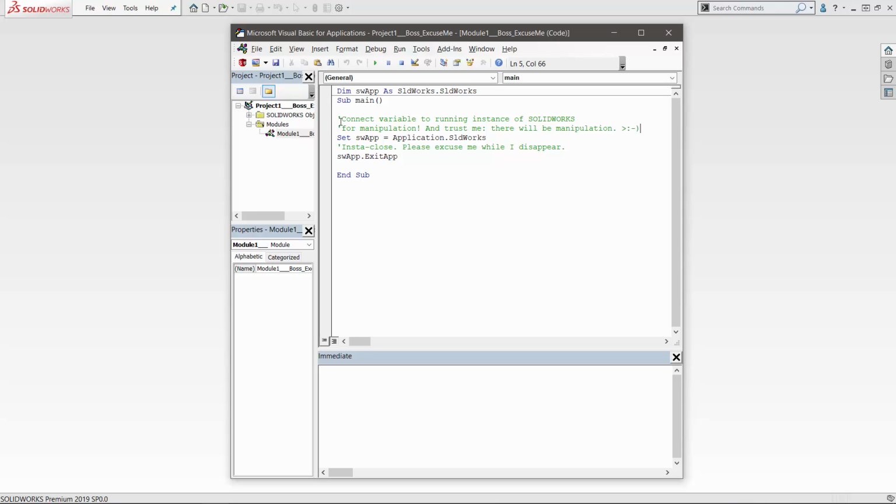But you'll see here this comment rather says, connect variable to running instance of SolidWorks for manipulation, and trust me, there will be manipulation. And truly there is if you're pranking someone. You'll notice that both of these lines are preceded by single quotes. So you have to do a single quote on every line using VBA to designate that when it comes time to run this macro, those lines are effectively ignored when it's compiled, and they're really just there for us humans to understand why the code's there.